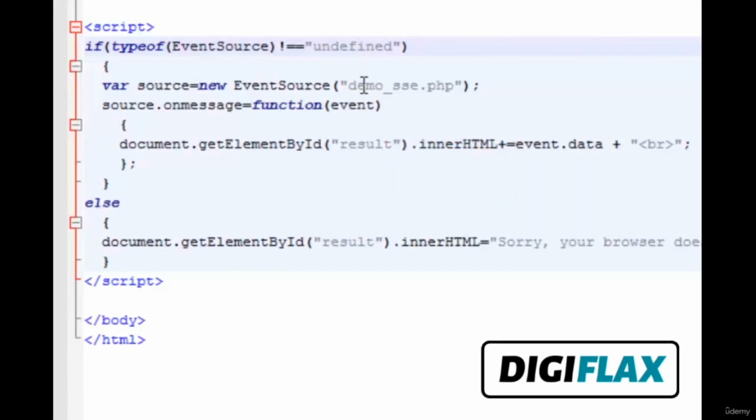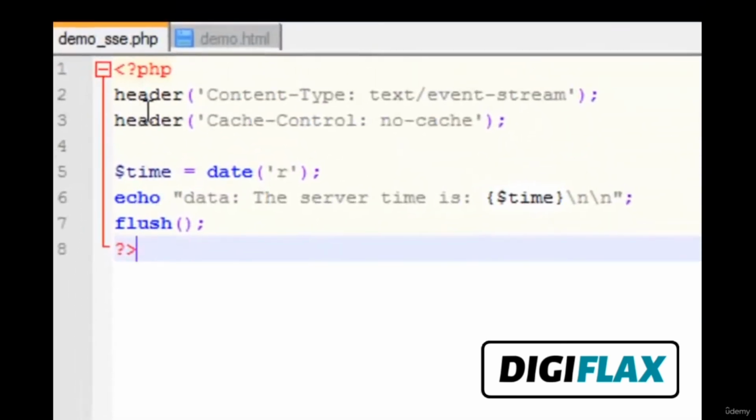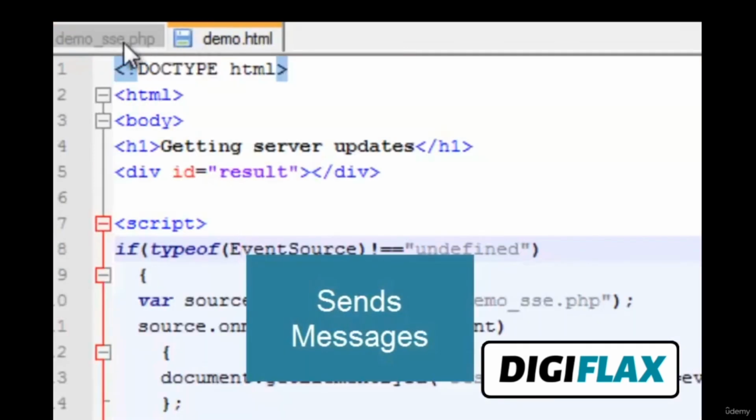So the server side script here is demo_sse.php. So this is the server side script. This is a simple script which sets content type equal to text/event-stream and prevents the file from being cached, and then simply echoes the server time. So it notifies the client about the server time. So these two scripts are used to achieve this.